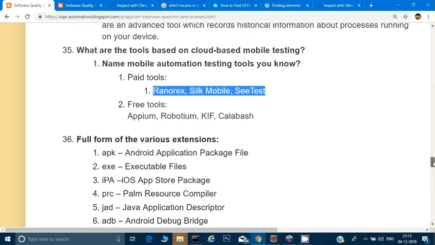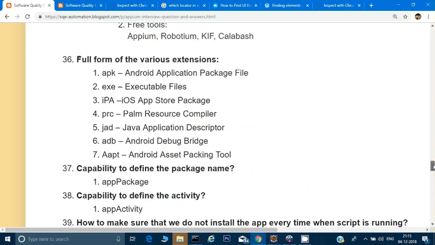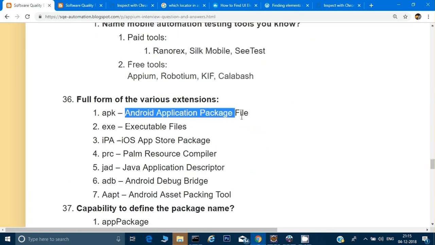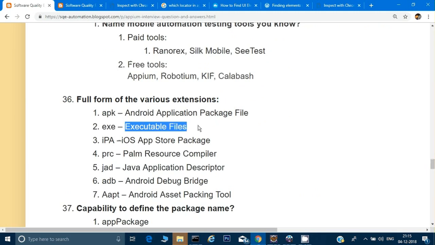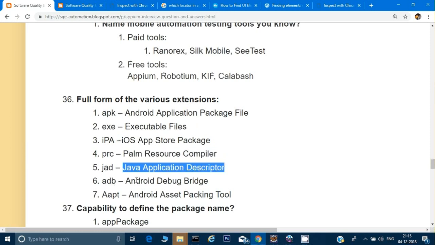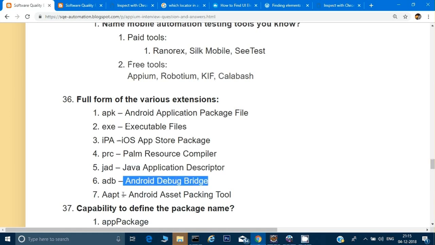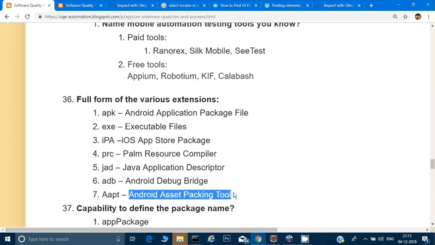Full form of various extensions. So here are the full forms. APK is Android Application Package File. EXE is Executable File. IPA is iOS App Store Package. PRC is Palm Resource Compiler. JAD is Java Application Descriptor. ADB is Android Debug Bridge. And AAPT is Android Asset Packaging Tool. So see, it may be possible that somebody does not ask you all of them, but the common ones like APK, EXE, ADB are very common. Please go ahead, just learn them up.